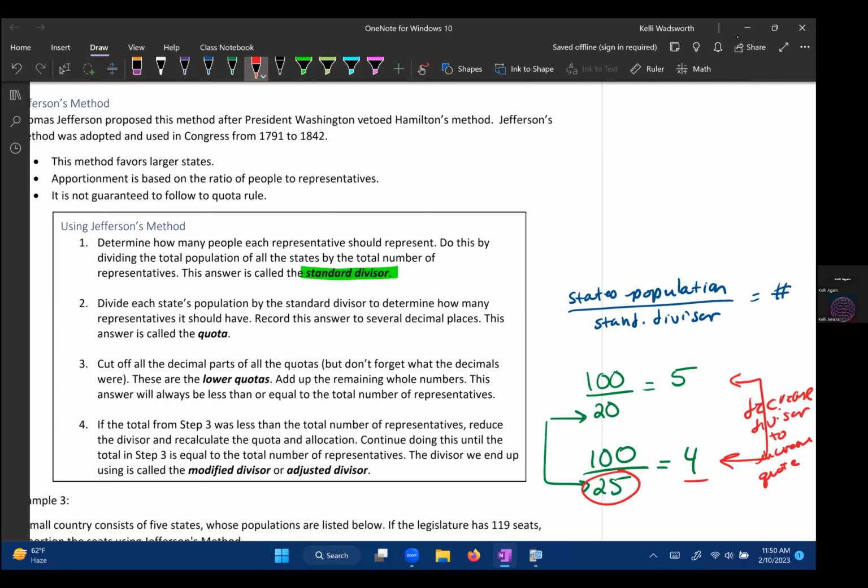Oh, yeah. I guess I should have started that way, because we know that the total from step 3 is always going to be less than or equal to. So if it's less than the total representatives, we need to allocate more, right? So if you want the quotas to be larger, you have to decrease your divisor. It's very easy to think of separately, because one thing is getting smaller, the other thing is getting bigger. So you have to have that in your mind. Okay, so that's what step 4 tells us: if the total from step 3 is less than the total number of representatives, you have to reduce the divisor.